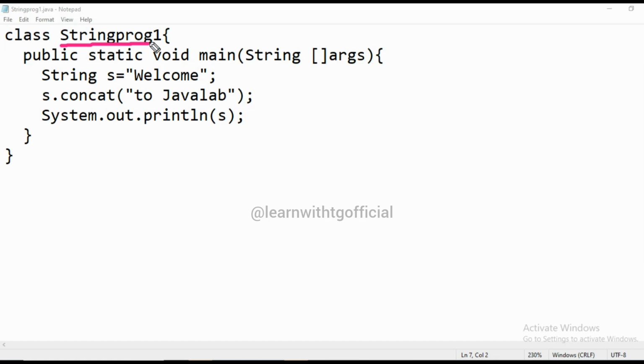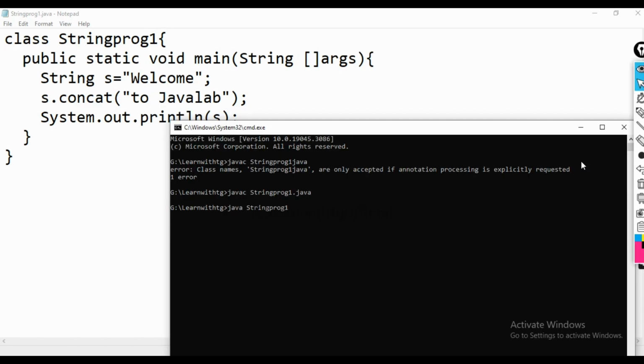Inside the class StringProg1 and main method, giving a string s as "welcome". Here I am using the string concat method, that is s.concat("to Java"), and printing the s value. The output of this program is welcome. Strings are immutable, so we cannot change the contents of a string object using string methods, but it can be done by using the string buffer class.